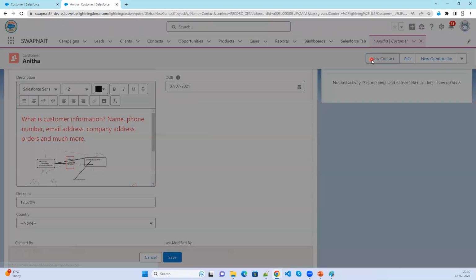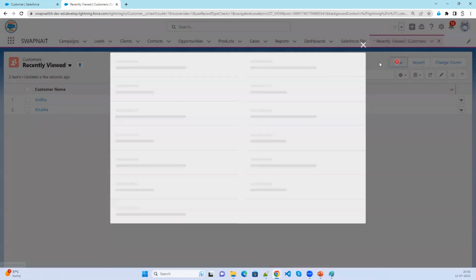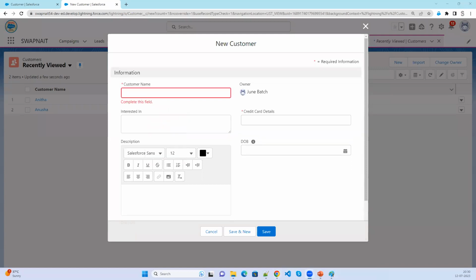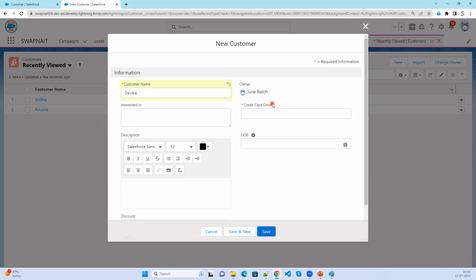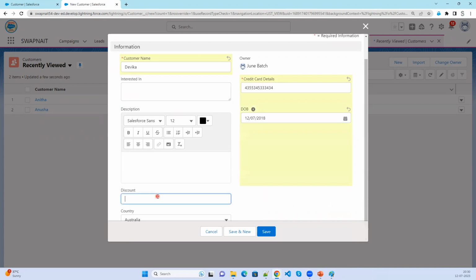So here, new contact. Customer to be created. Let's create a new customer today. Let's say the customer name is Devika. And the credit card details, let's enter some details. And the date of birth, let's say 2018 July. And the discount is 5%.